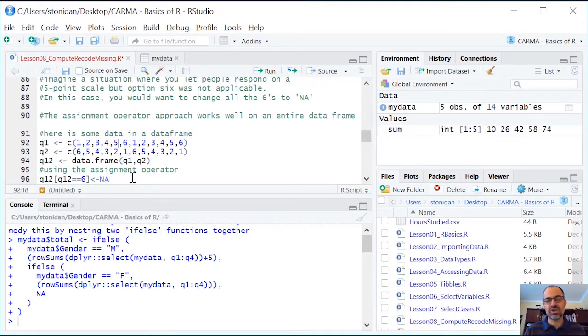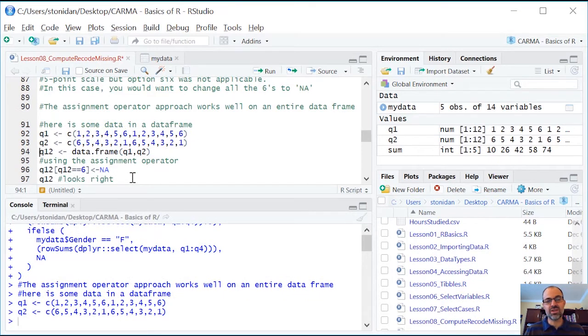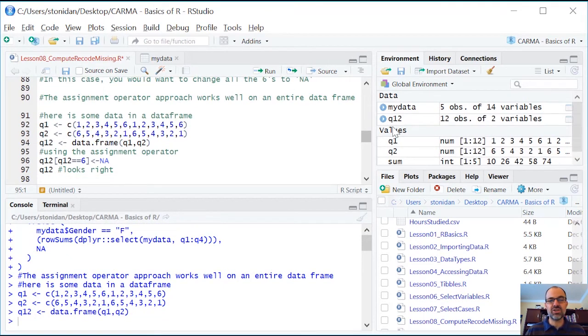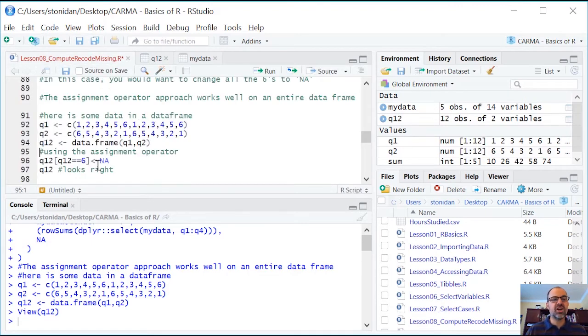So let's create a sort of toy data set for us to play with. I'm going to create a vector of 1 through 6 called Q1, a vector of 1 through 6 called Q2. I'm going to put those things together in a data frame that I'm just going to call Q12. So here's our data frame of question 1 and question 2, and we want to turn those 6s into missing data. We can do that pretty simply using some tools that we already know, the assignment operator and square brackets. So let's look at line 96. It says go into Q12 and check all of Q12 to see if this is true or not.